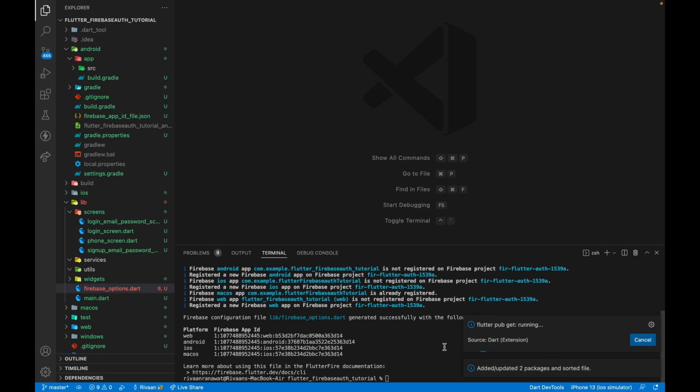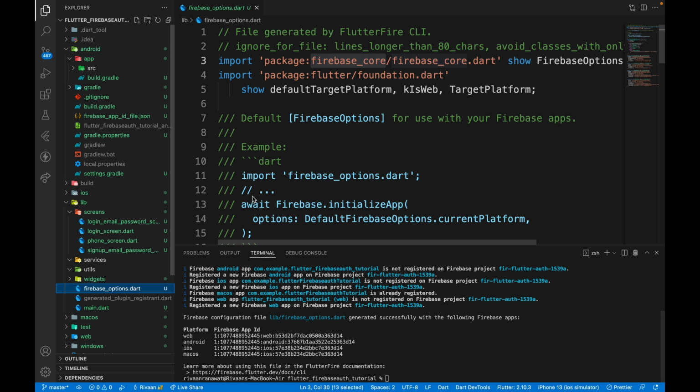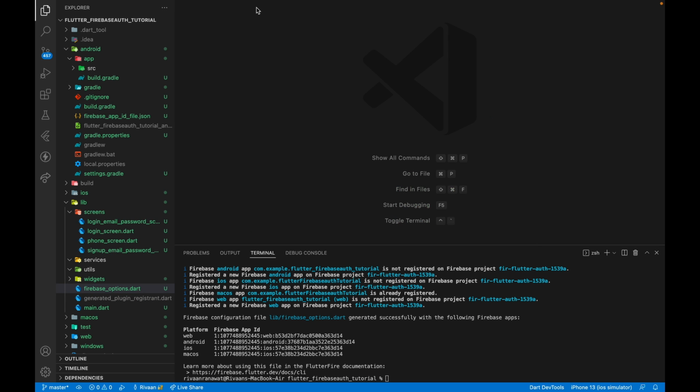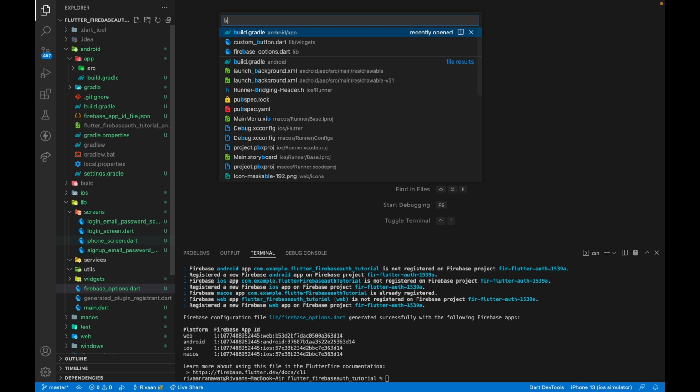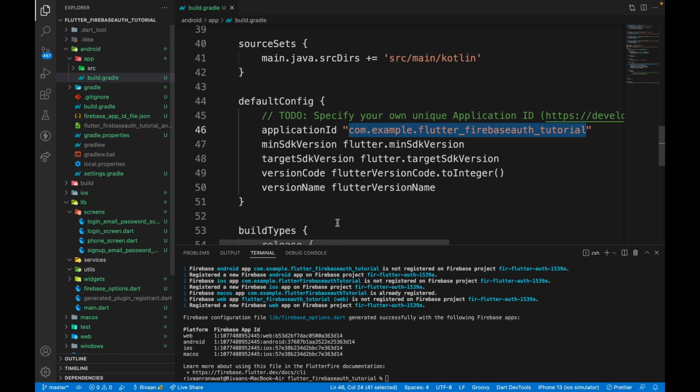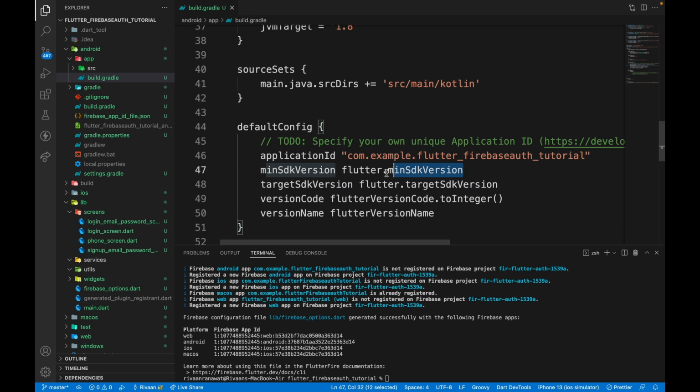So let's get them. Alright, now since this has been added to our application, you can see the error in the firebase_options.dart has gone away. Now if we go to our build.gradle, we just need to change this minimum SDK version to 21.